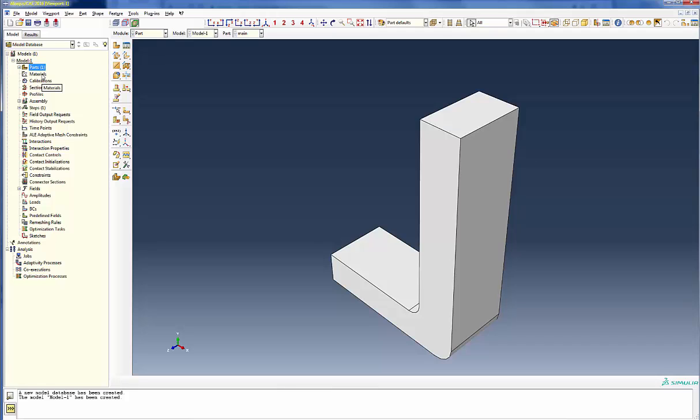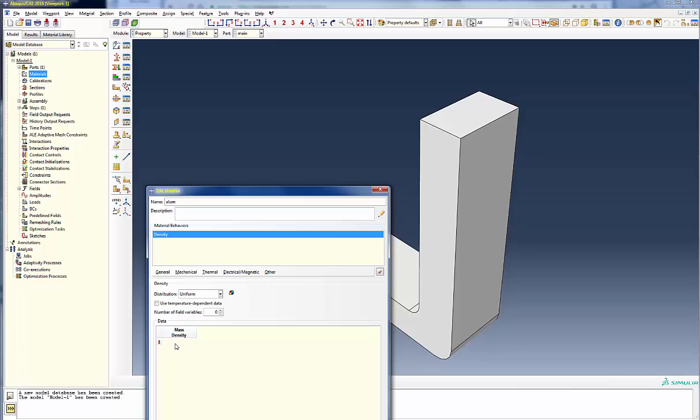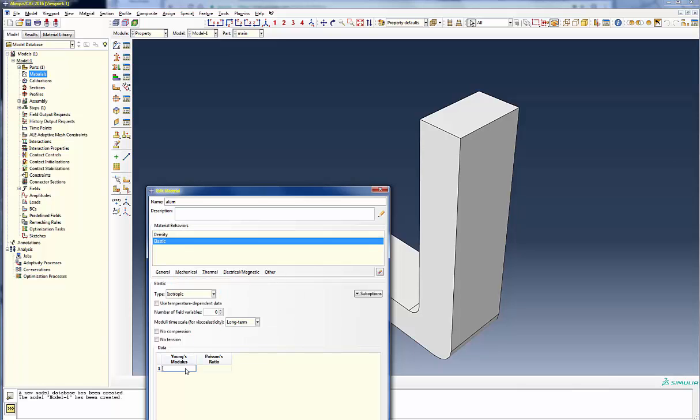We'll go ahead and assign the material to this. This is going to be aluminum. We'll give it specific properties. We're dealing with the unit of millimeters in this case, so the mass density that we're going to provide is going to be 2.6e-6. And then mechanical elasticity, elastic, Young's modulus of 79 GPa, so we want MPa, multiply that by 1000, Poisson's ratio of 0.33.